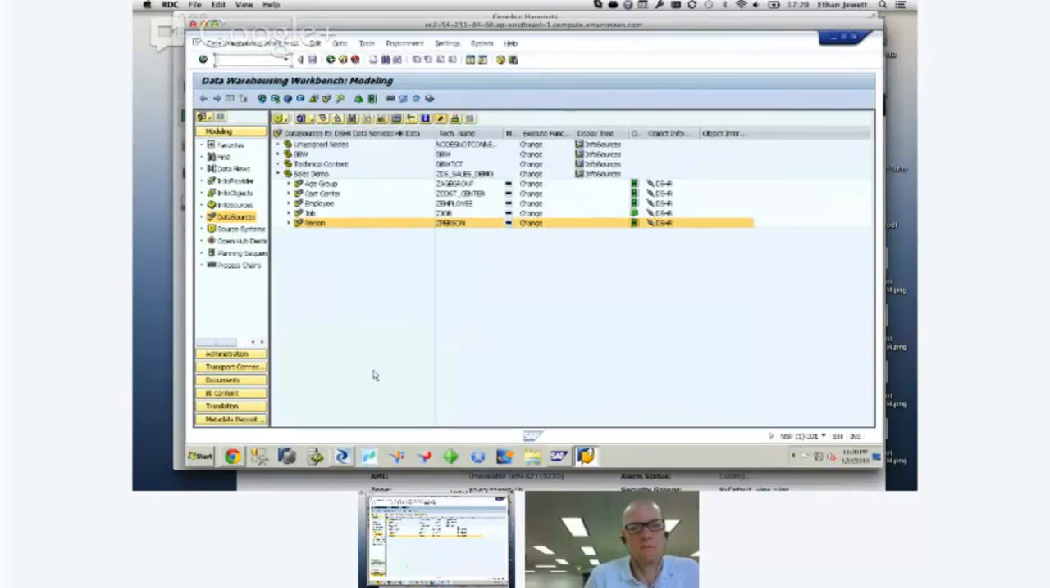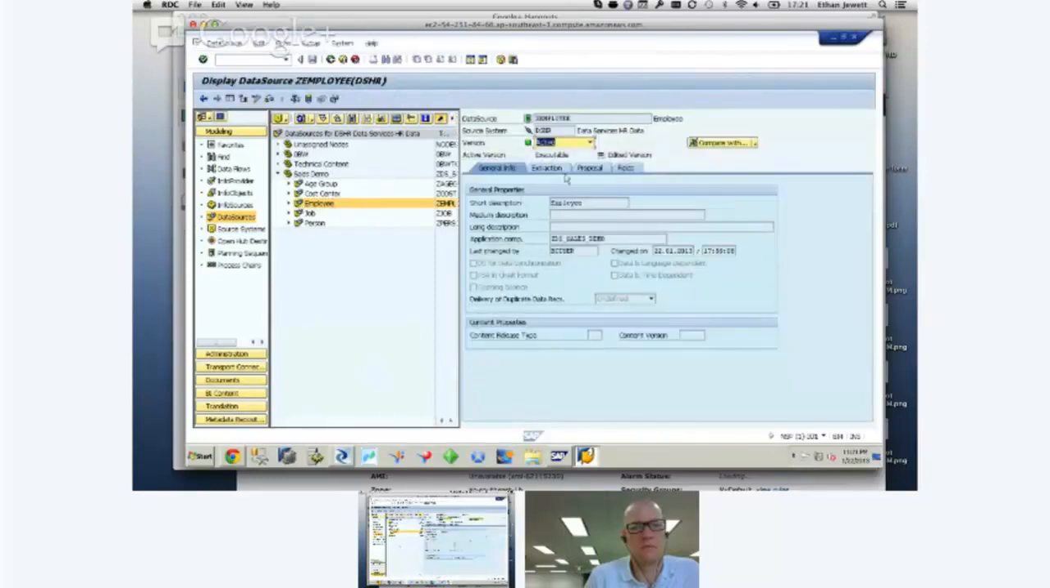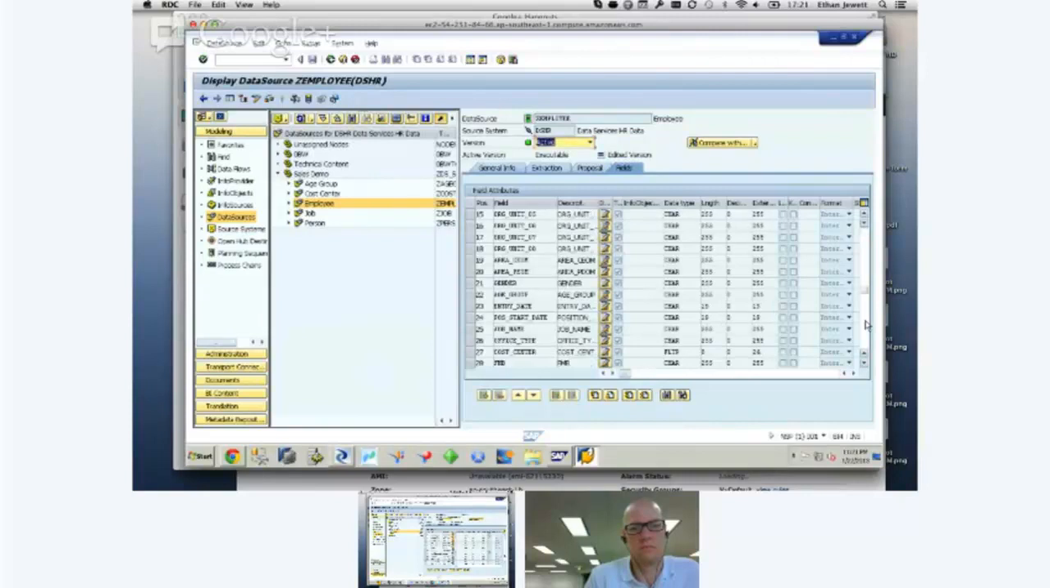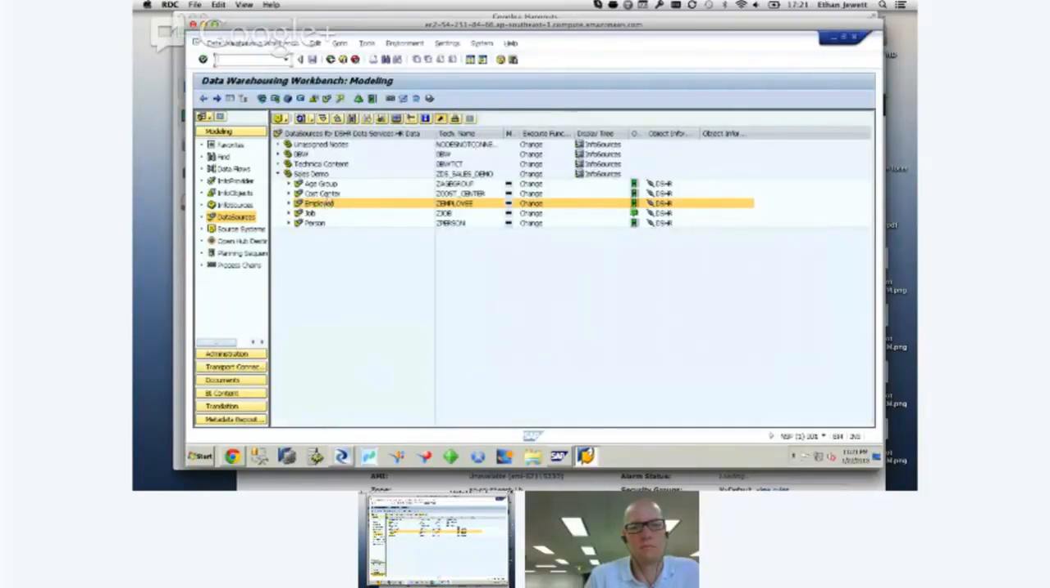I've created 5 new data sources, one for age group, cost center, employee, job, and person. Person has a first name, last name. Job is a job number and a job description. Employee is all of the employee data that we just looked at, around start date, end date, job position, grade, all kinds of stuff that you would normally have in an HR system for employee. And then cost center and age group are, of course, the cost center and age group that the employee belongs to.